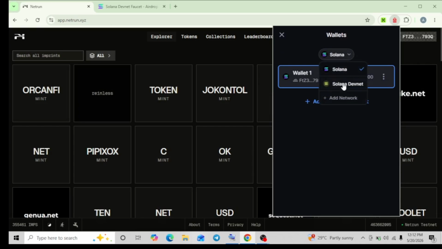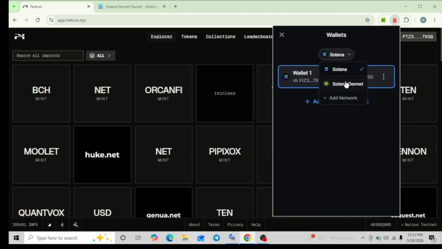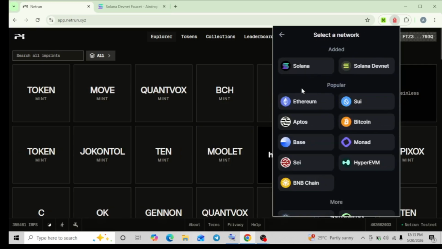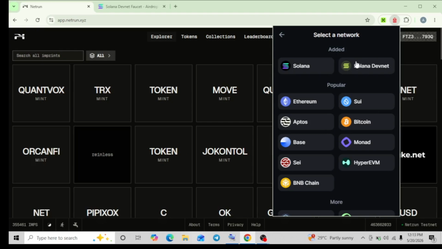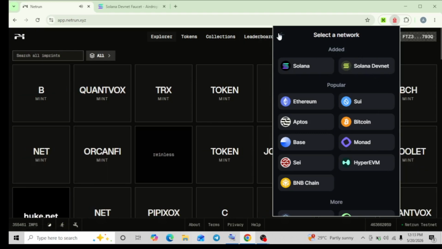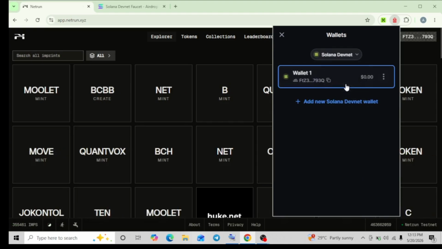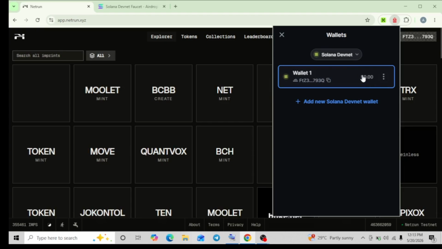It won't show Solana Devnet. You have to click on Add Network. Once you click on Add Network, you scroll down a bit and you're going to see Solana Devnet. Because mine has been added, it's showing Solana Devnet. So you don't just switch on Solana Devnet, you have to actually switch to Solana Devnet. Now it is on Solana Devnet and there's nothing in the wallet, $0.